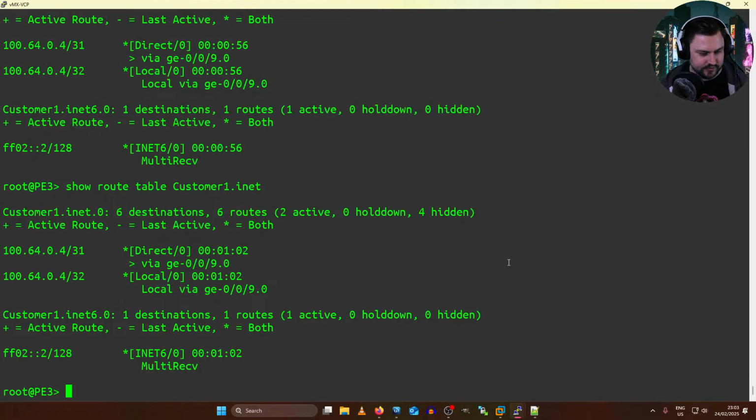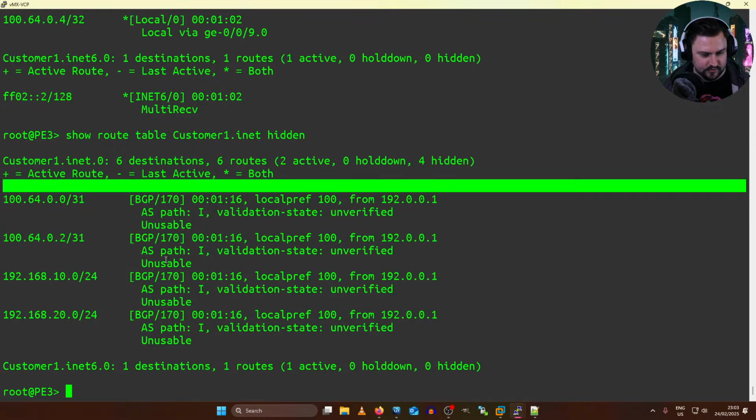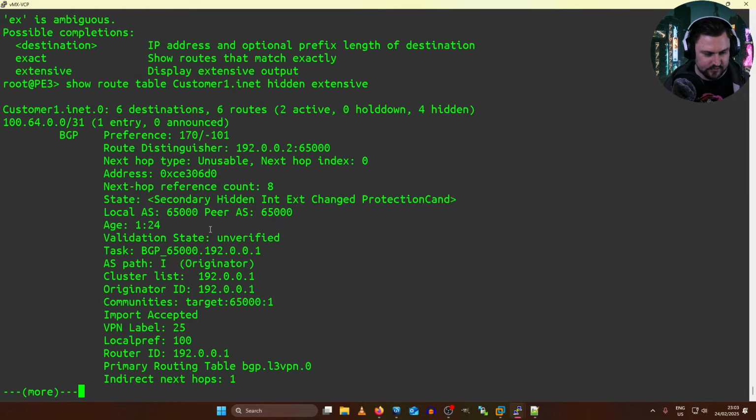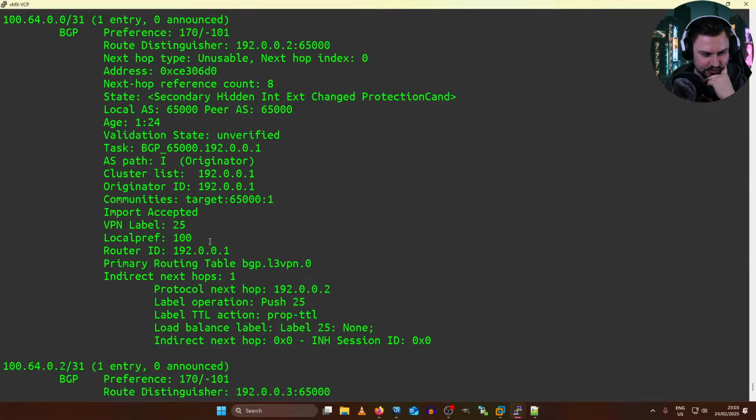So I'm not learning those routes. And if I do a... it's got 4 hidden routes. But that's for that is inet.0. So if I look at my route table for hidden routes, I can actually see I do learn those routes. And if I see why is it being hidden, why is it being hidden? That is a fairly good question.